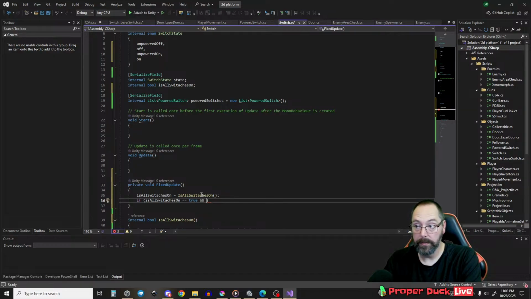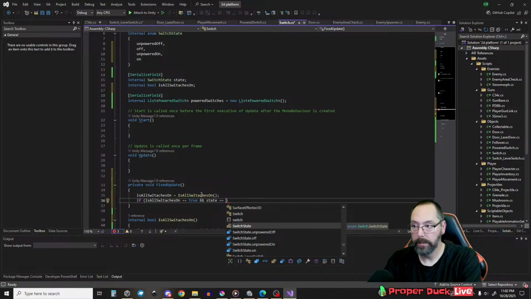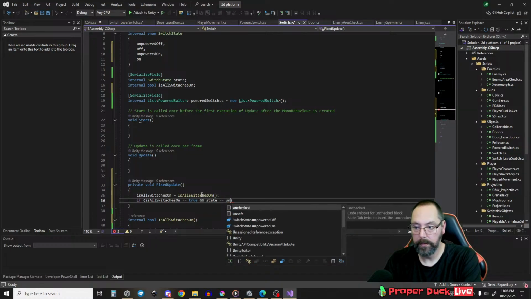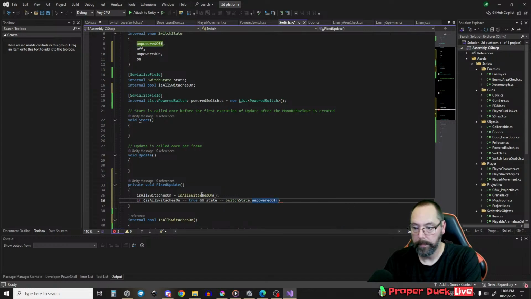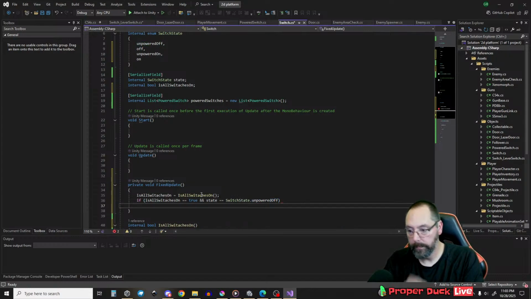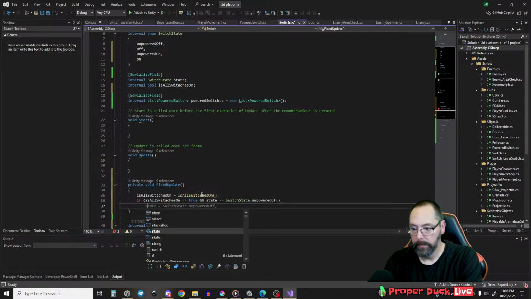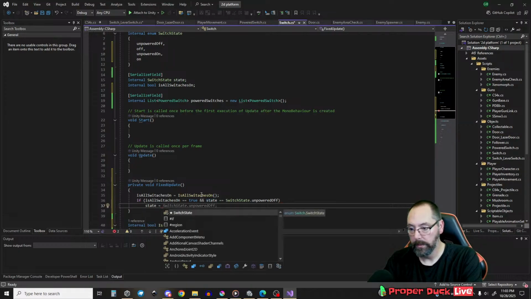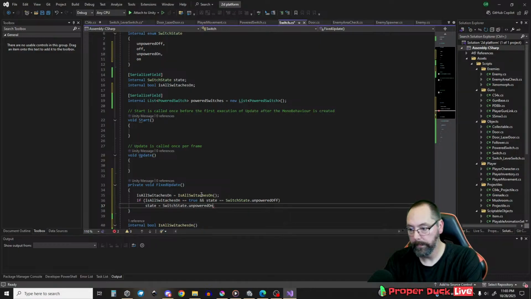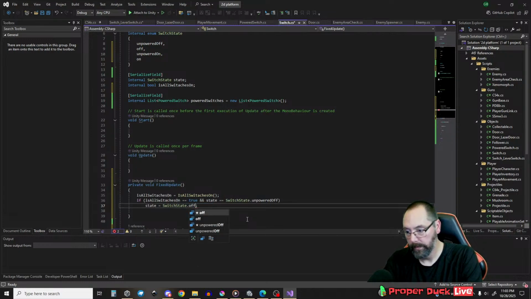And then we need to say if state is unpowered off, then switch state, or state equals unpowered on, like that. So if it was unpowered off and we turn to power on, then the state just becomes regular off, like that.